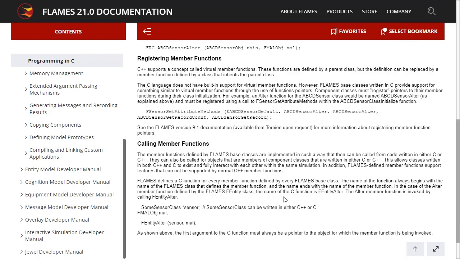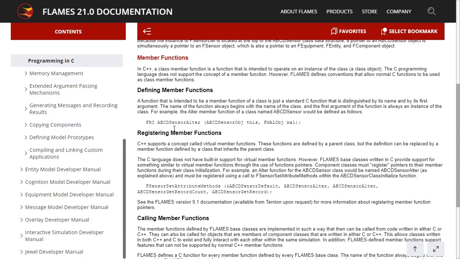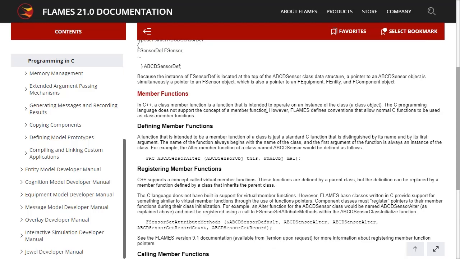So I'm going to go down to how we define member functions. In C++, there's a very specific syntax for defining member functions of a class. In Flames, we don't have the concept of a member function, but we have a very specific naming convention that helps us know when a particular function is a member of a particular class. For that, we always name the function with the name of the class, just as if this was the C++ class, and then the actual function name after it. So this is alter, for example.